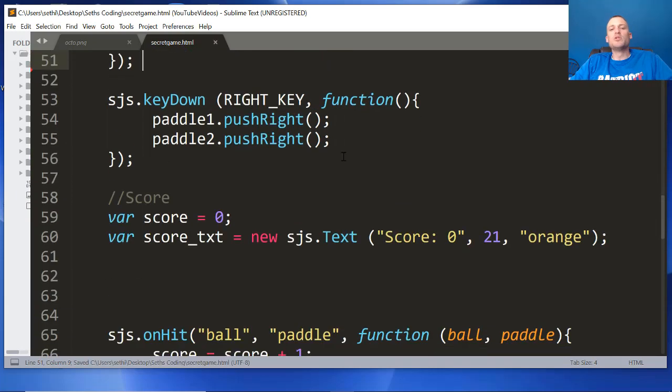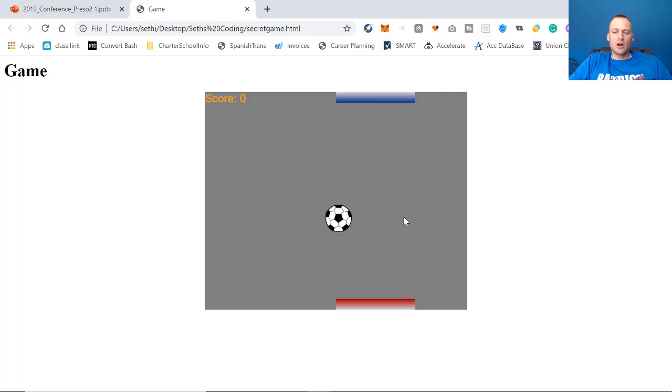Okay, so let's prove that this game is Pong. So let me open it in the browser. That code creates this game. Now the paddles move in unison. We have this ball, it's keeping score. Pretty cool, huh? I think it's pretty boring. So we have a boring game.